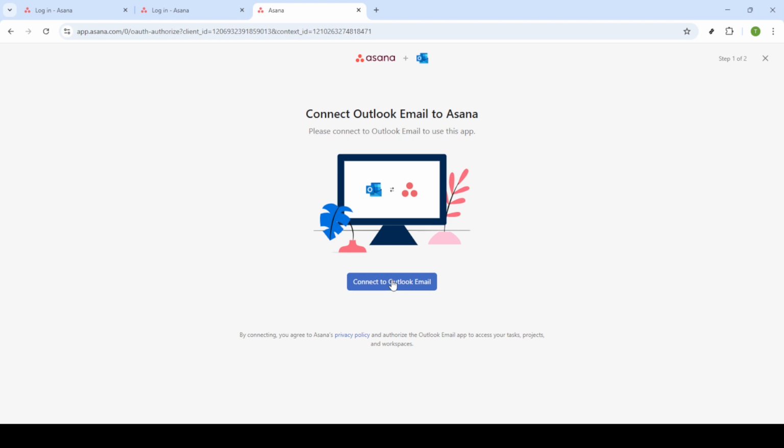Finally, follow the on-screen prompts to complete the setup. This usually involves granting permissions and confirming that you wish to allow Asana and Outlook to communicate with each other. Once completed, you should now have successfully linked your Asana project with Outlook.